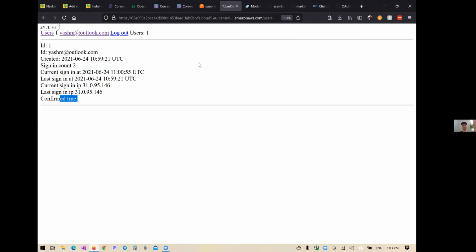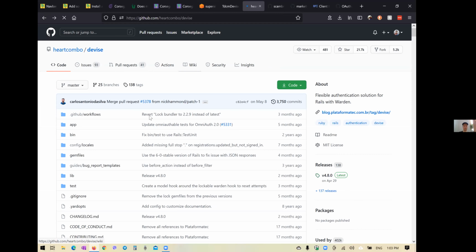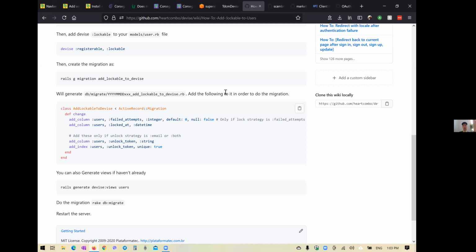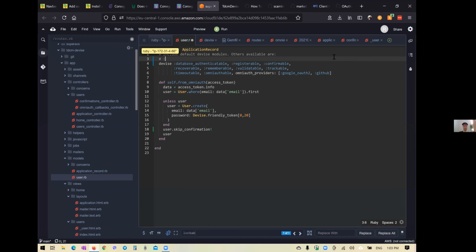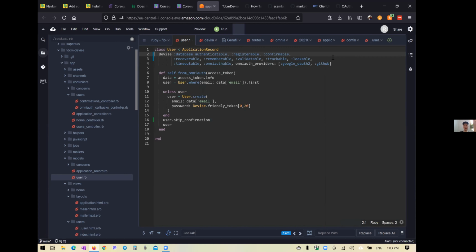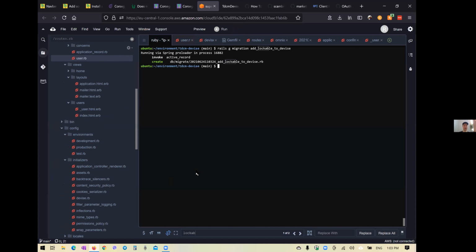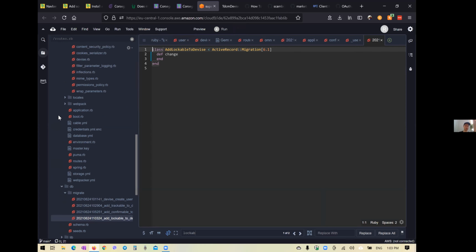Going back to the device wiki. So here we have device lockable, and we would add 1 or 2 additional columns. So we're running the migration, Rails generate migration, add lockable to device. And in the meantime, we're adding lockable here. Yeah, I love using all of them and not having these comments anymore. Okay, so we're adding this migration, add lockable to device. And we have these columns. Let's have a look at these columns and see what they actually do.